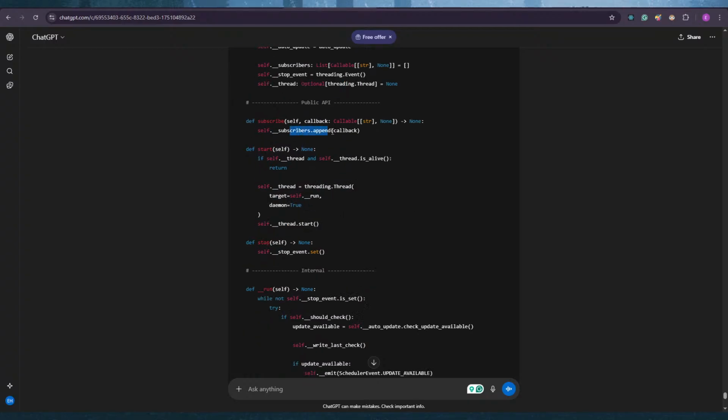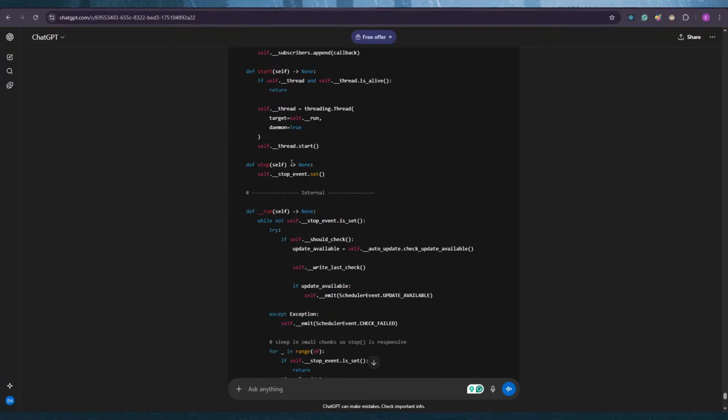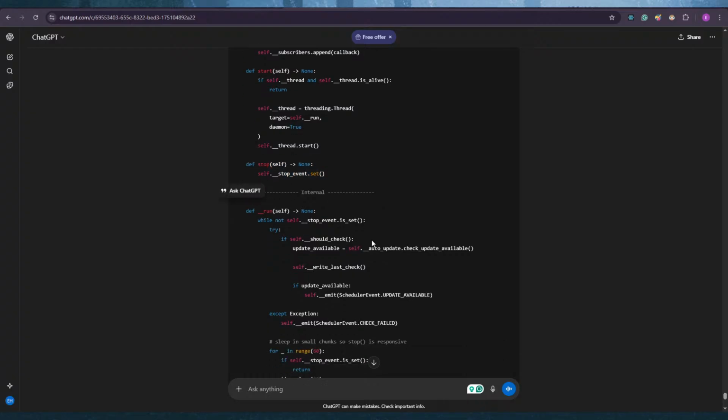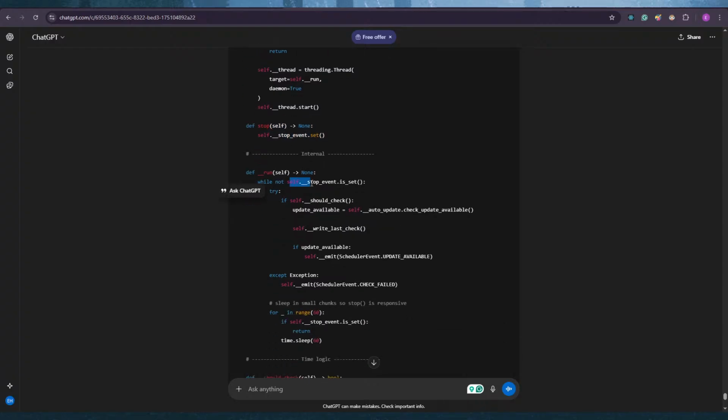Subscribers is appending all the callbacks. Starting: if thread is alive, then return. Otherwise, create the thread and start the run. Starting the thread. Stop is basically stop event set. While not stop event is set, so basically thread is running, then it should check.